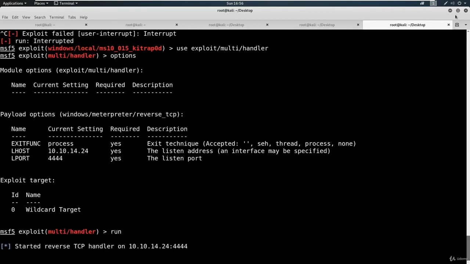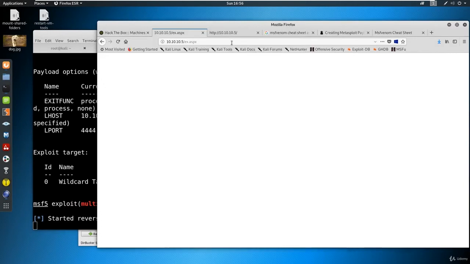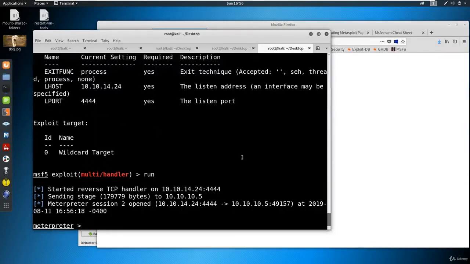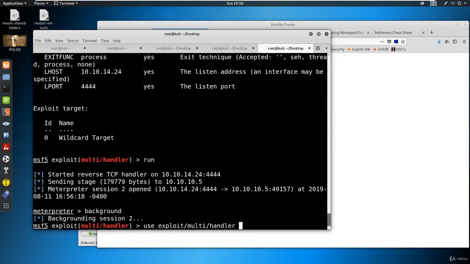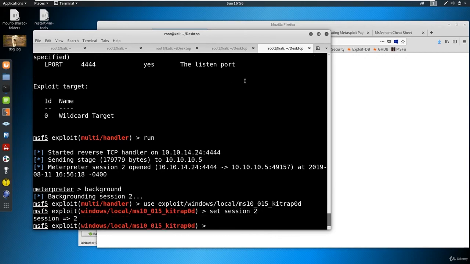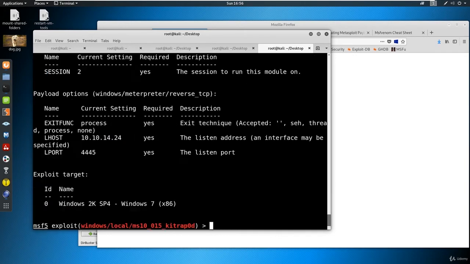Sometimes your listener dies. Hopefully you're a little bit more fortunate than me and yours didn't. You can see now that we've generated again. We've got the shell. We'll be quick about this. We'll go background. You tab up a few times. We've got the exploit suggester module in there already. Set the session to 2 instead of 1 because our new session is session 2. And then we'll say options. And now let's go ahead and run it.